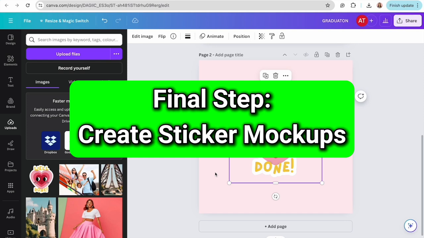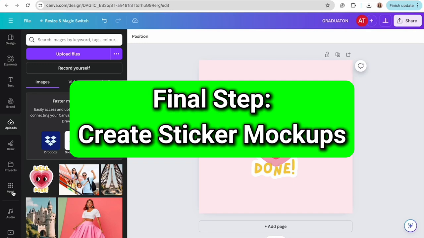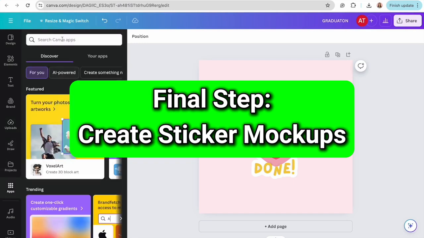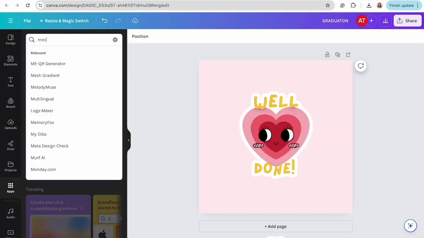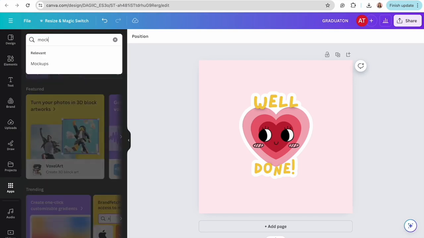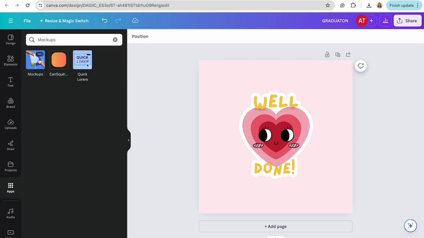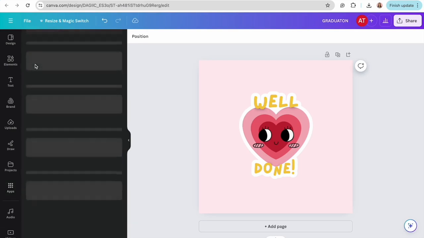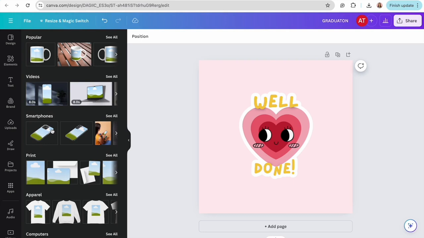So one thing that I want to show you is how you can create a mockup for the sticker. So to do that, I am going to be going to the apps tab over here, and there's a really popular app called Mockups in Canva. We're going to be using that today. It will be this one right here. It is completely free. It is super convenient, super easy.